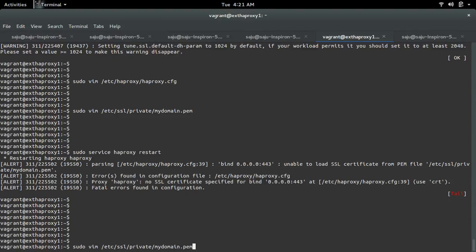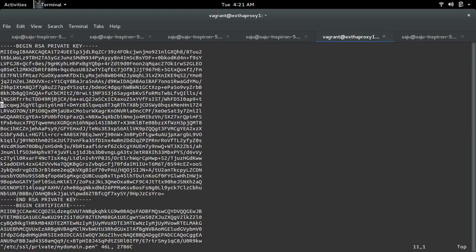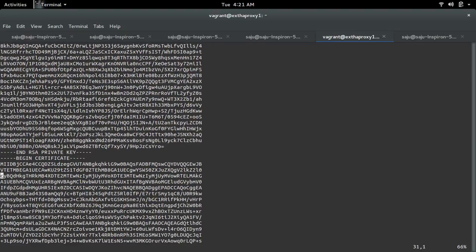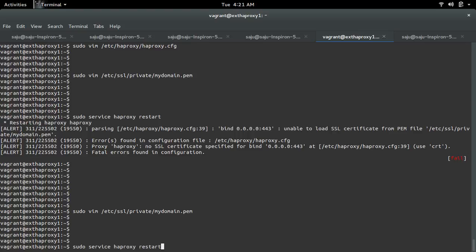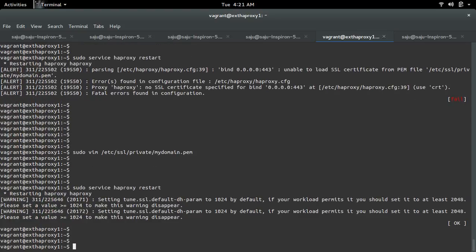So let me edit that PEM file and put it back A to B, then restart. See, now it's working.